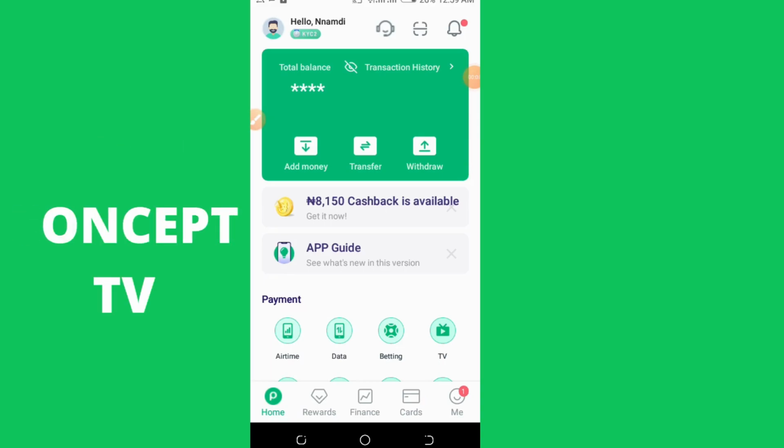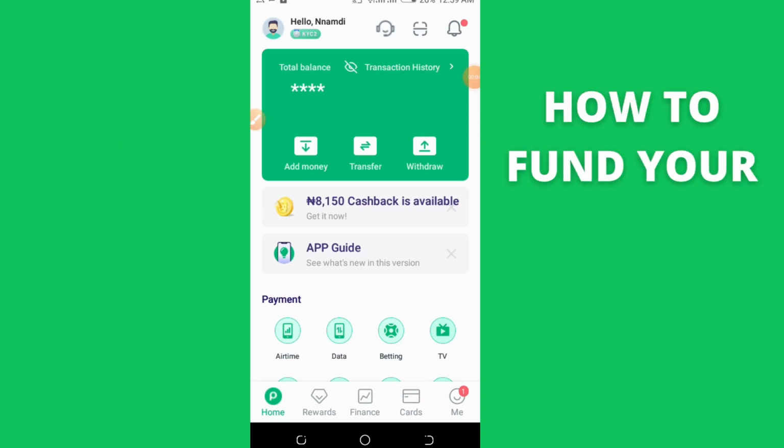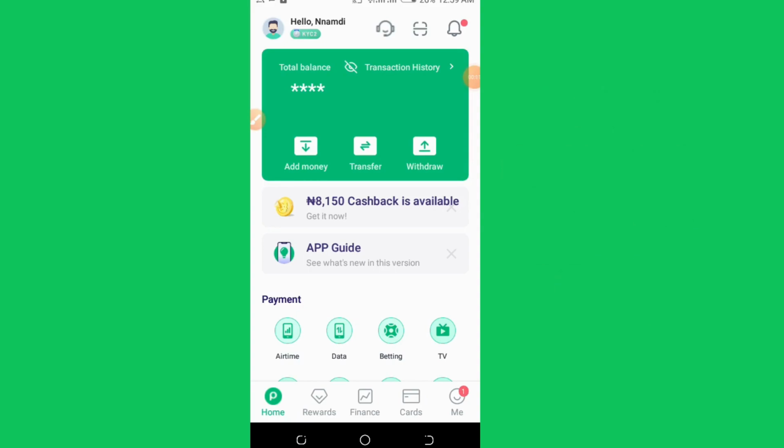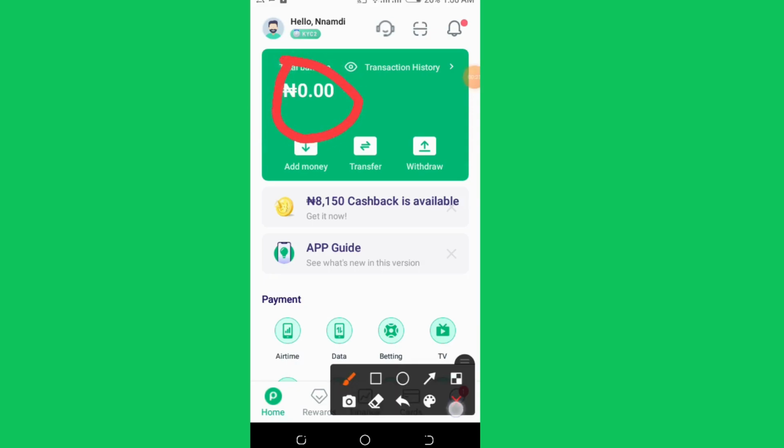In today's video, I'm going to practically show you how to fund your OPAY account. Now, as you can see from this particular OPAY account, when you look at it, you see that there is zero balance in this account. I'm going to practically show you how to fund it. It's very easy. So now the first thing you need to do, come to here that says add money.